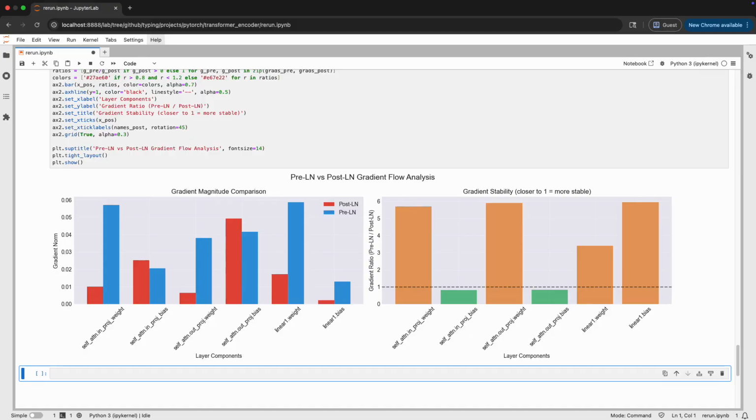The left chart shows the raw gradient norms, comparing post-layer norm in red versus pre-layer norm in blue. The right chart shows the gradient ratio, where values closer to 1 indicate more stable gradients. Pre-layer norm generally provides more consistent gradient flow, which is why it's often preferred for deep networks.